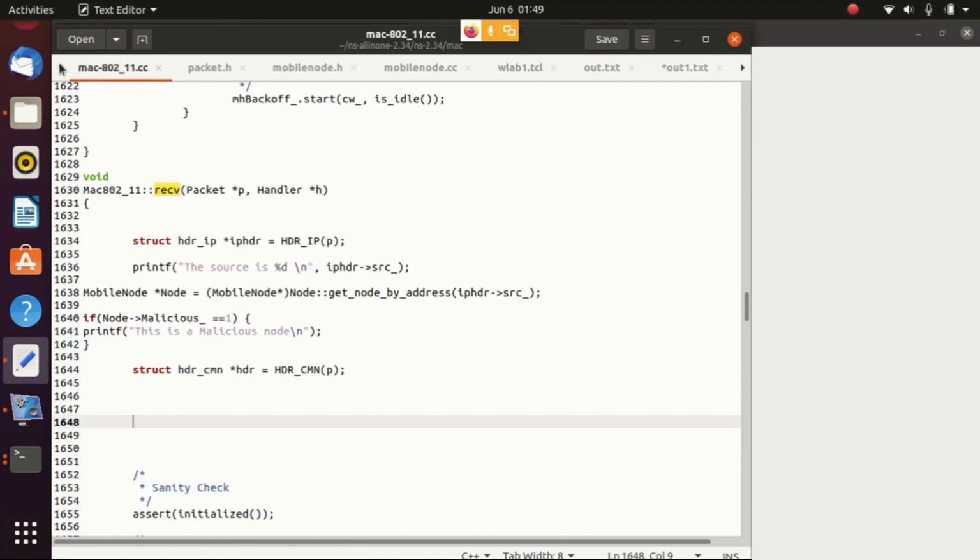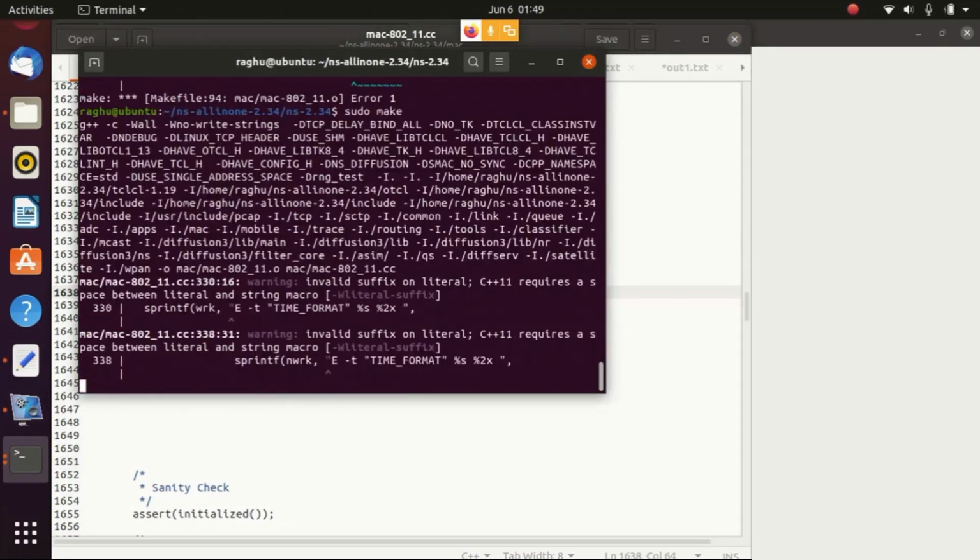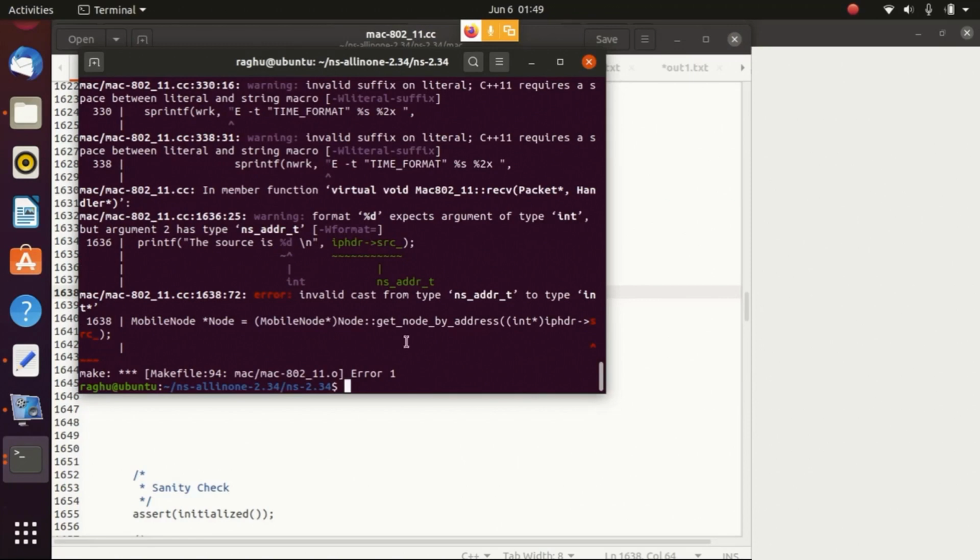This is a malicious node. Now at the receiver, we have received a packet, and we are checking whether it is from a malicious node or not. If it is from a malicious node, then we will discard it. But we have not discarded it yet. We are just checking for now, and if it is a malicious node, it will print it.